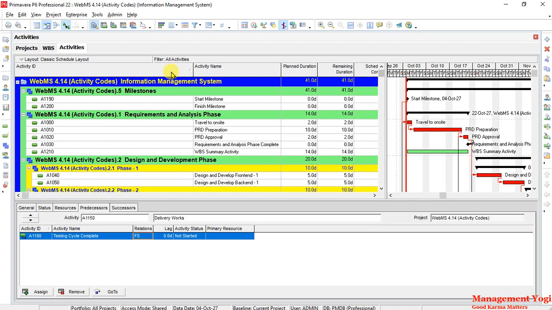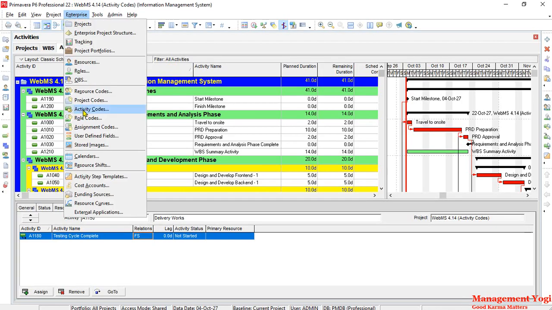Activity codes in Primavera P6. Like we have project codes, similarly we also have activity codes. The activity code is an enterprise specific data. So to create the activity codes, we can go to enterprise and choose activity codes.